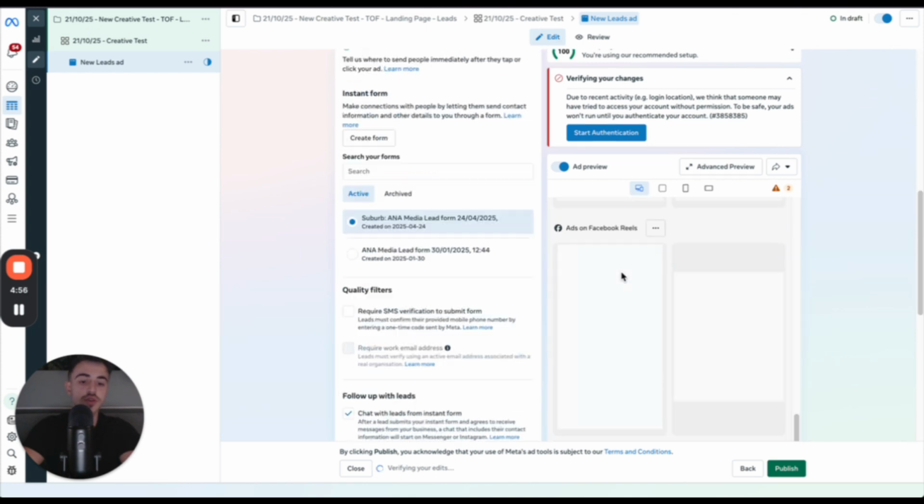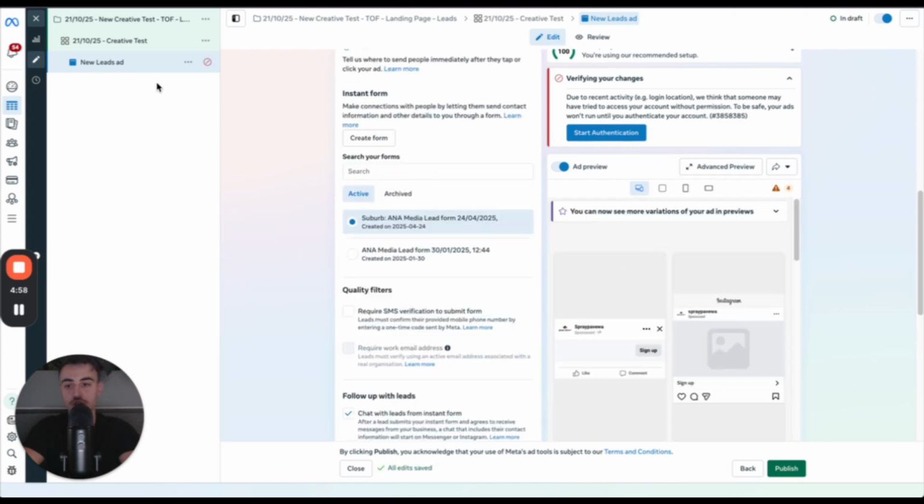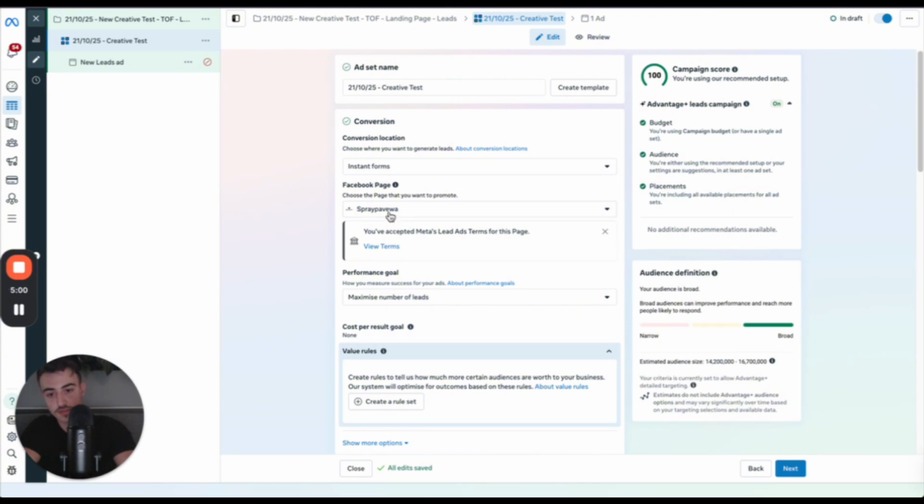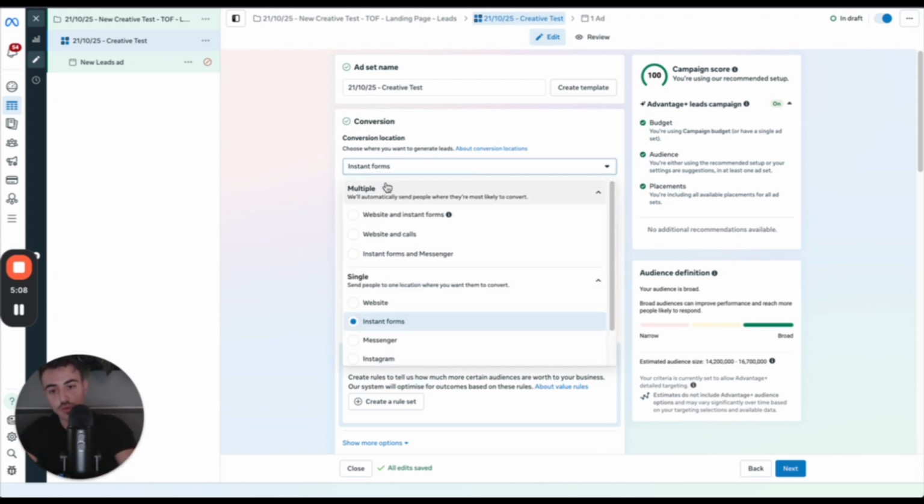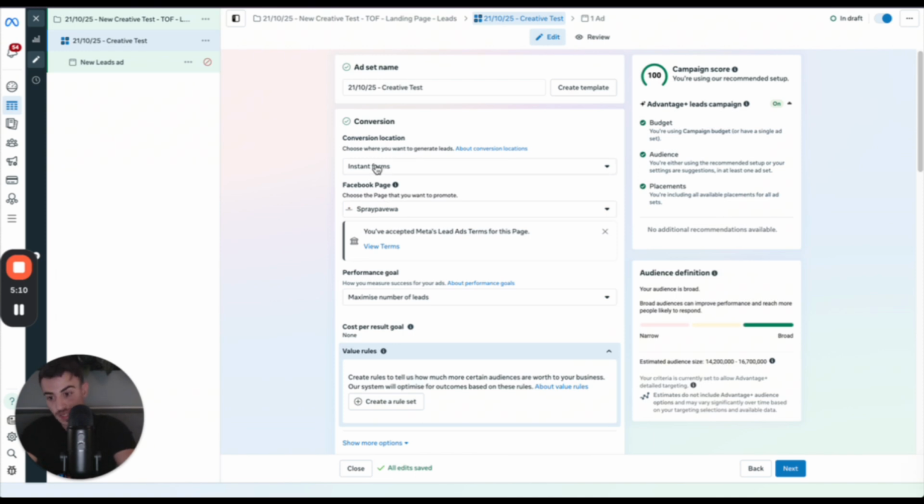Let's see if I can show you. I'm going to show you the actual thing. We'll get to that in a second, but again, you choose your Facebook page here. You accept the mandatory terms, but basically an instant form is a form you fill out on Facebook, and a website is the one you have on your website. I prefer to do landing page leads because it's much higher quality, but honestly both work.